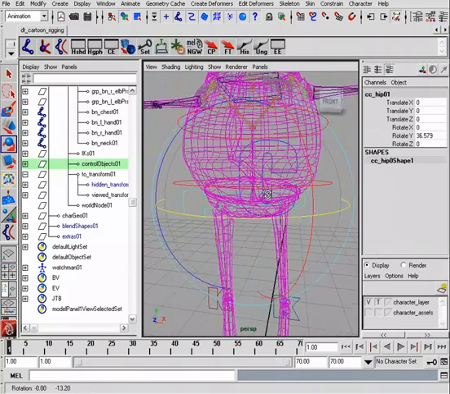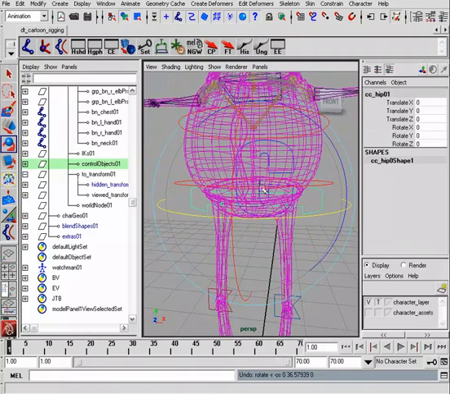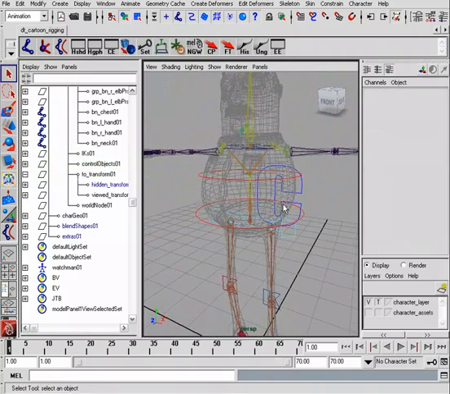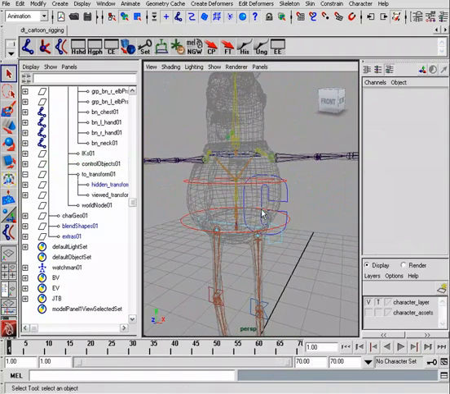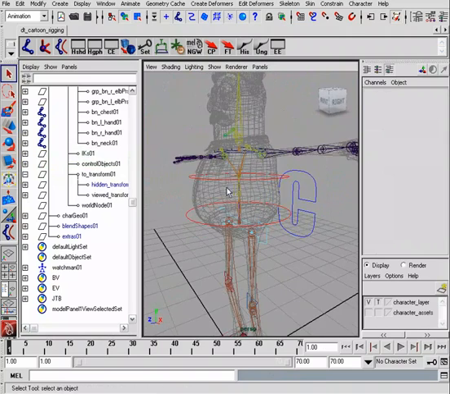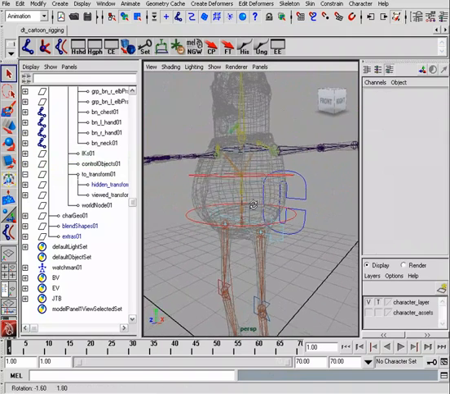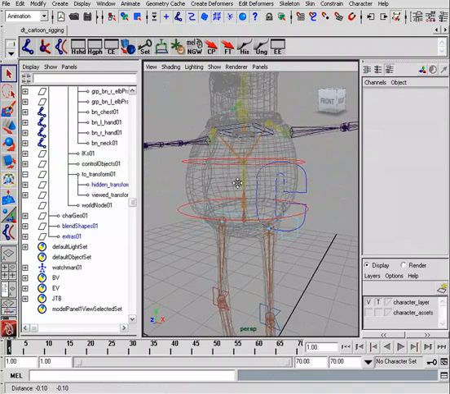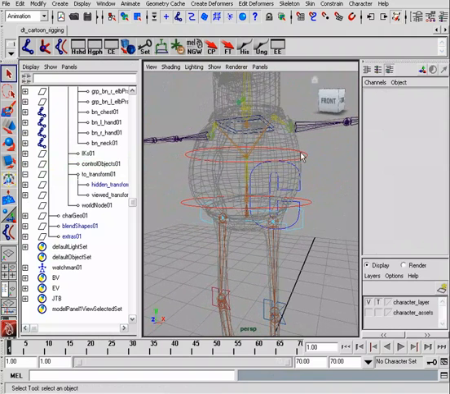Now that this has been done, let's stop the lesson here. I do recommend going over this lesson again if you need to understand what we've discussed. In the next lesson, we're going to work on setting up this spine so we can get some better movement out of it than what we currently have.